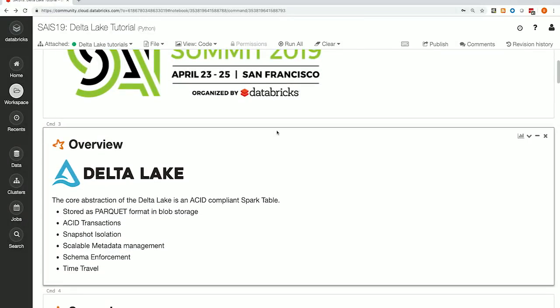Okay, so let's talk about Delta Lakes. The core abstraction in the Delta Lake project is an ACID-compliant Spark table. Now, I mentioned earlier, it's stored in your blob storage, or in HDFS, in Parquet format, open format, super important. So down the line, if you decide to change your mind and use something else, you still have all your data written out in Parquet. There's no lock-in when you're doing this.